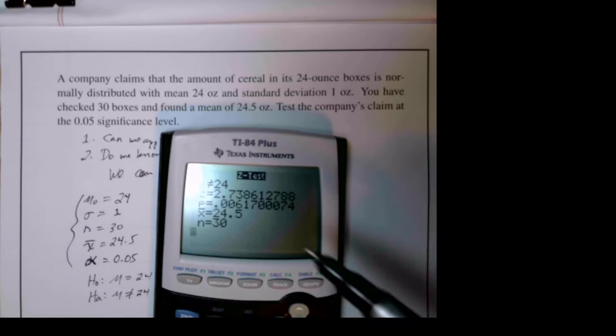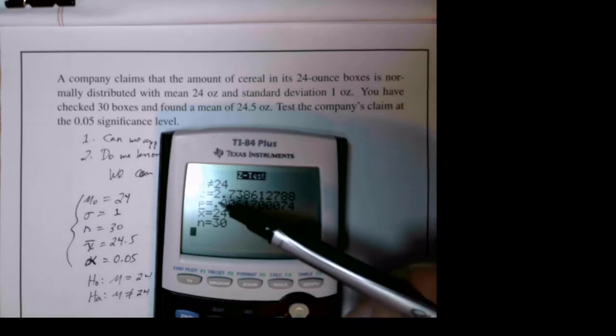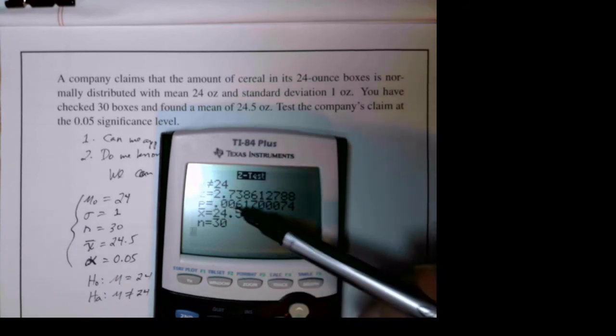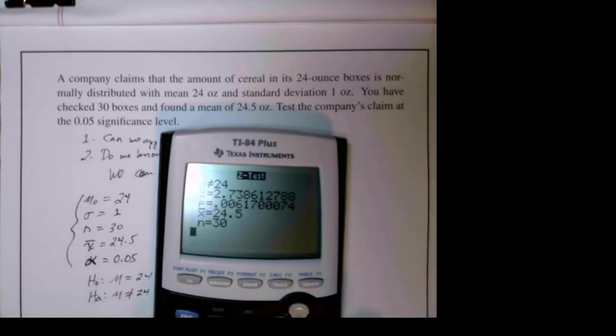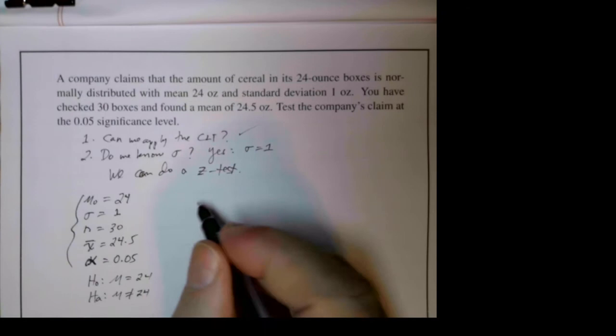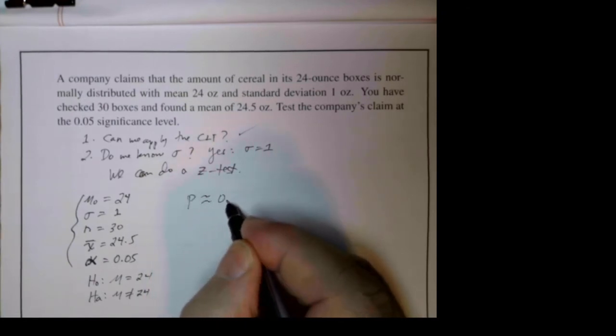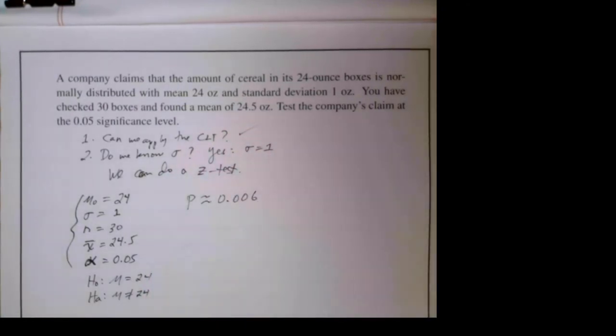And it'll give you a bunch of stuff, most of which you don't care about. What you do care about is this p value right here. Right? P in this case is about 0.006. So we have p is approximately 0.006.